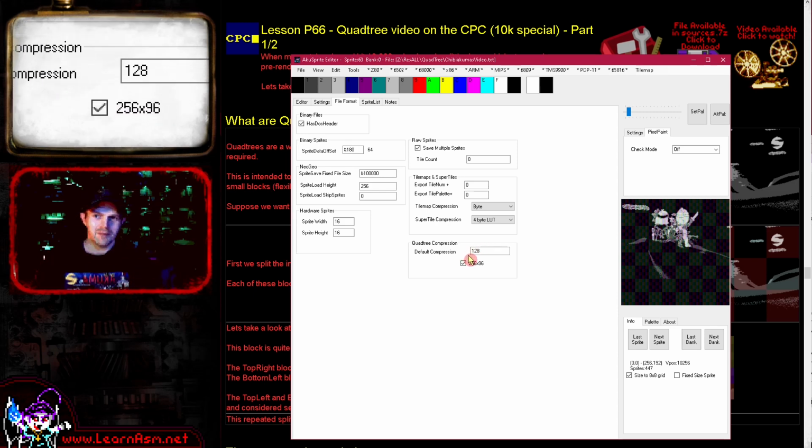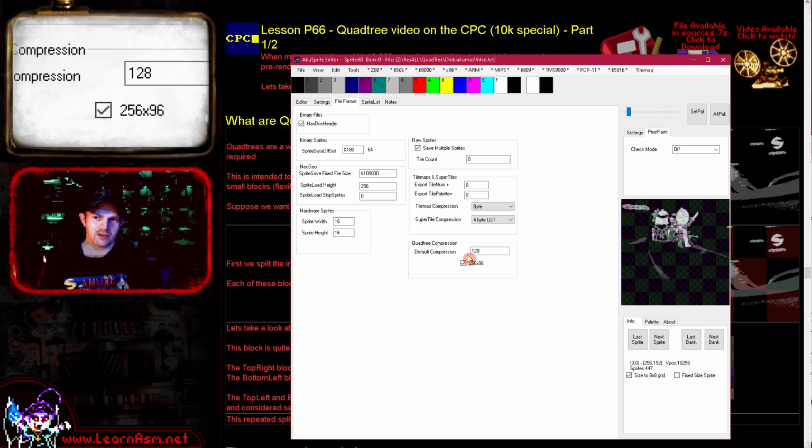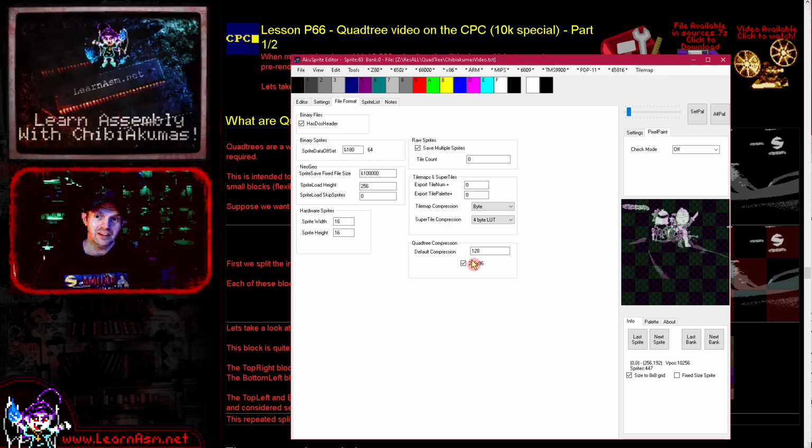Now the maximum block size can either be 8 by 8 pixels or 8 by 4, effectively halving the height, and that's what this bottom tick box is for. And so if you need to save a bit of memory, you can tick that, and that will reduce the maximum quality.